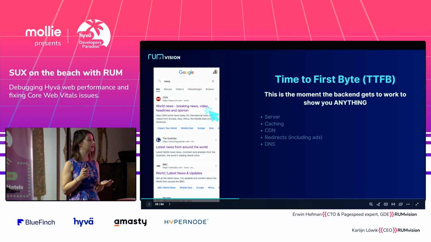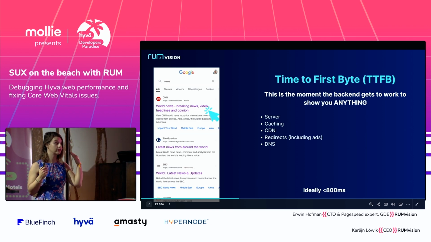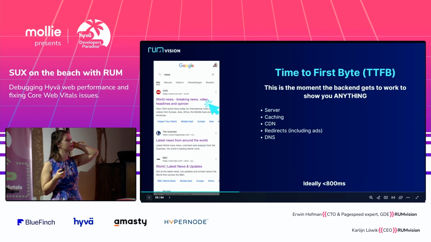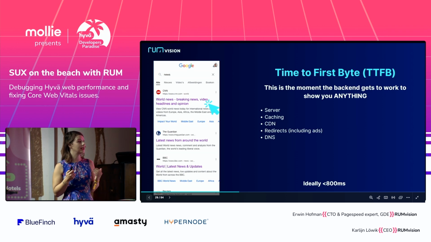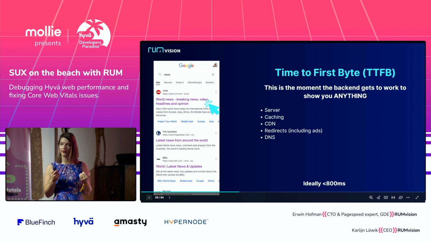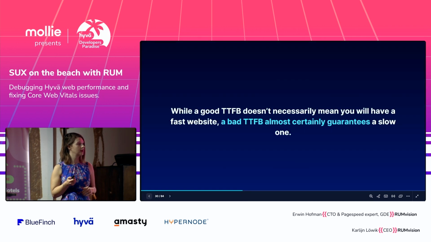metric that we have. And it's the moment that it gets to work to show you anything. There are actually many things in time to first byte. It's the server, it's the caching, it's the CDN, it's redirects, it's DNS. A lot happens in the time to first byte. And ideally you have it below 800 milliseconds.